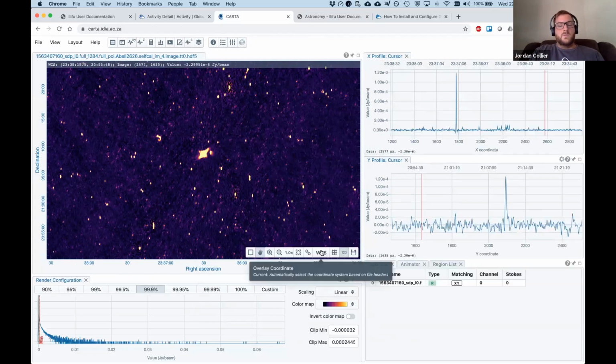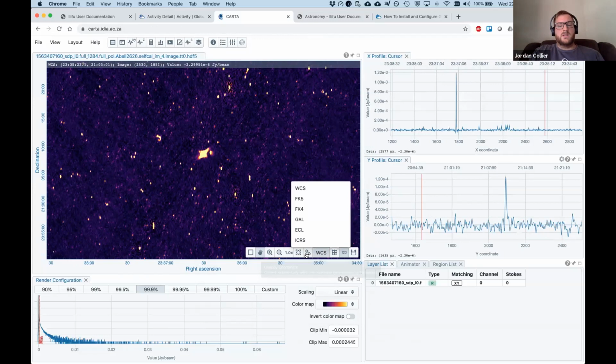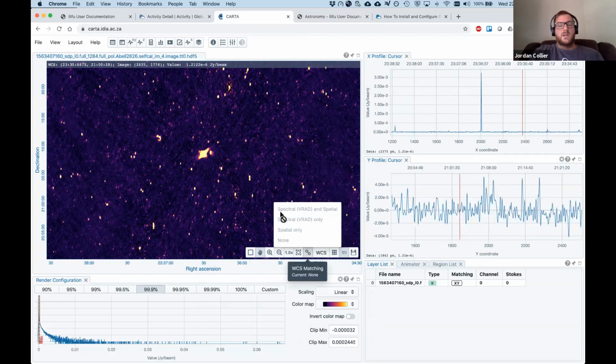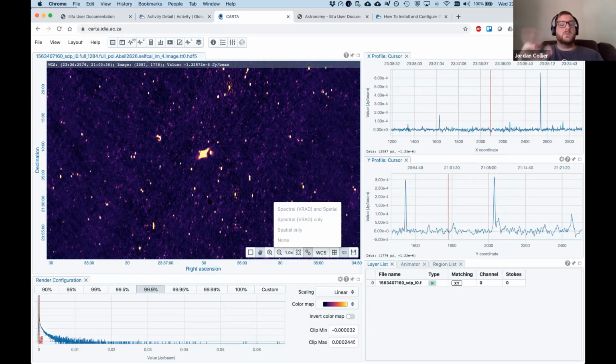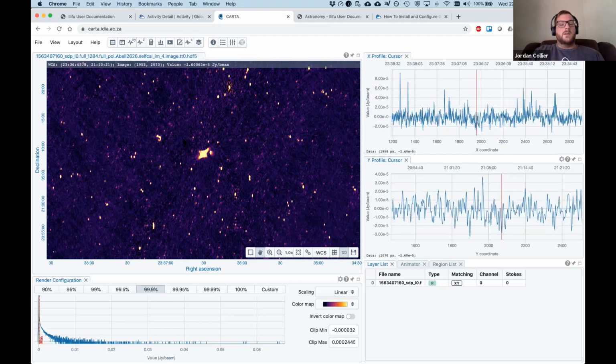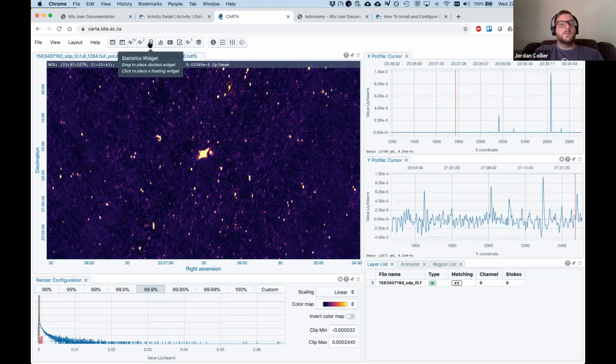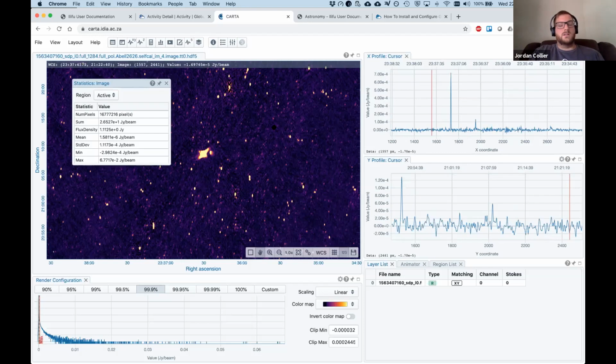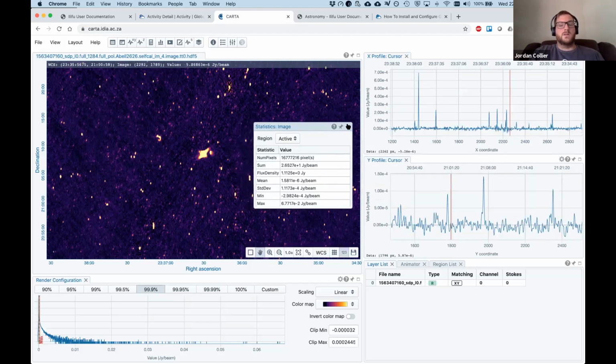There's also world coordinate system matching. So once you load in another image, you can match them and blink between them. There's also all sorts of things like drawing regions and looking at statistics within those regions.